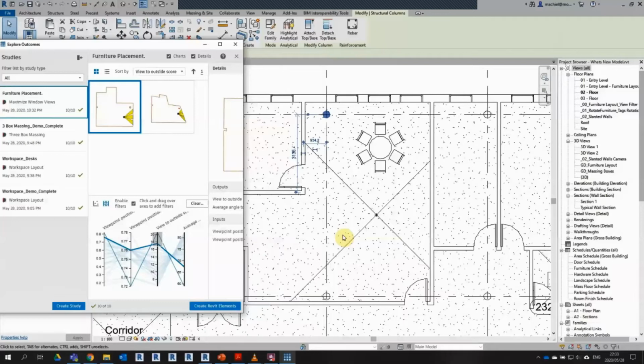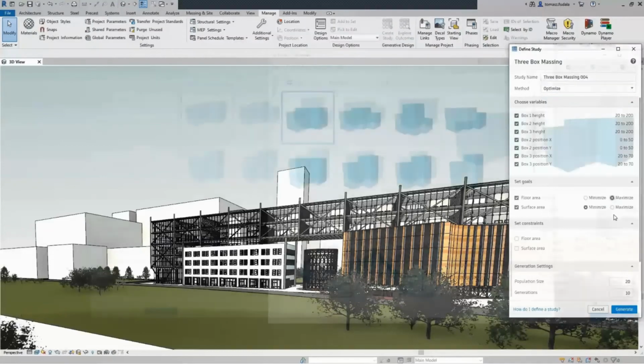But you can actually see if it's a more complex room layout, maybe there's a lot more objects in the way, it might become a lot more complicated. And to find that perfect ratio can take a person traditionally quite a long period to develop, whereas with generative design, it becomes quite easy. The last one is looking at the 3-box massing.